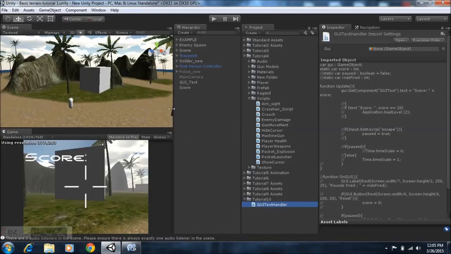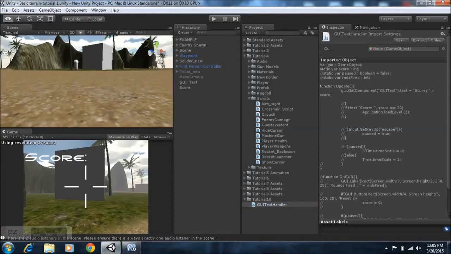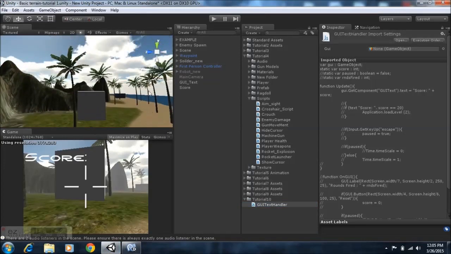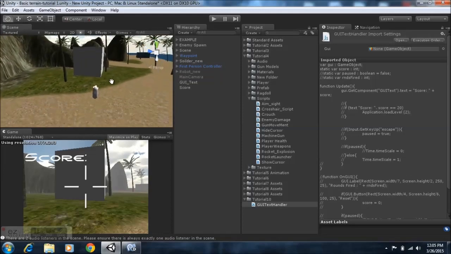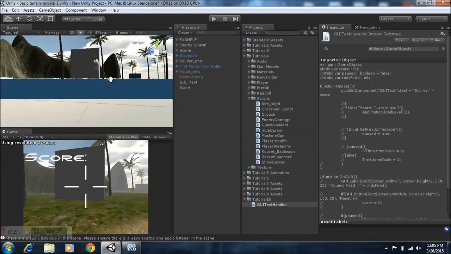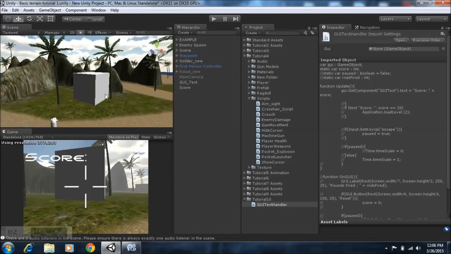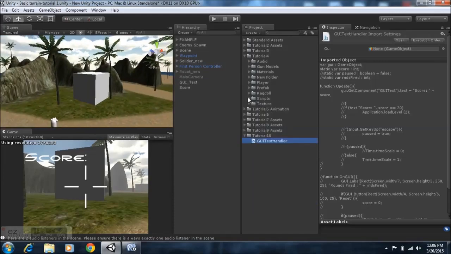Now there are a lot of other ways you can go about doing this, but I've chosen the simplest method. As you see, we've taken the least amount of time in setting up this score system. So yes, that's pretty much it for this tutorial. But I would like to touch on something in particular.